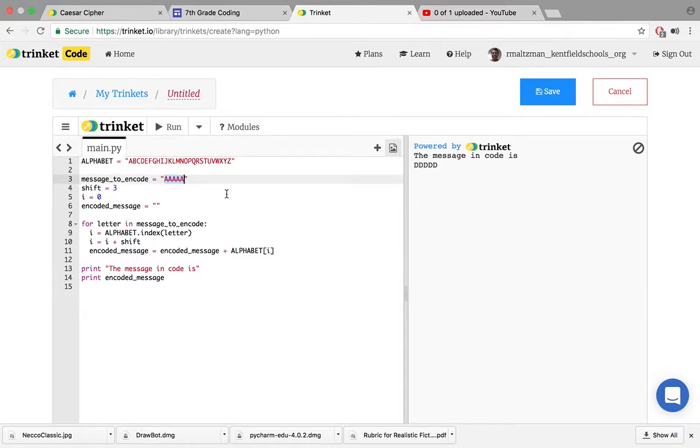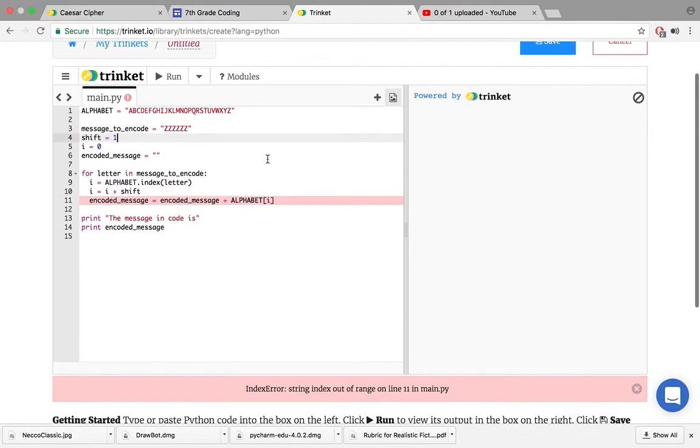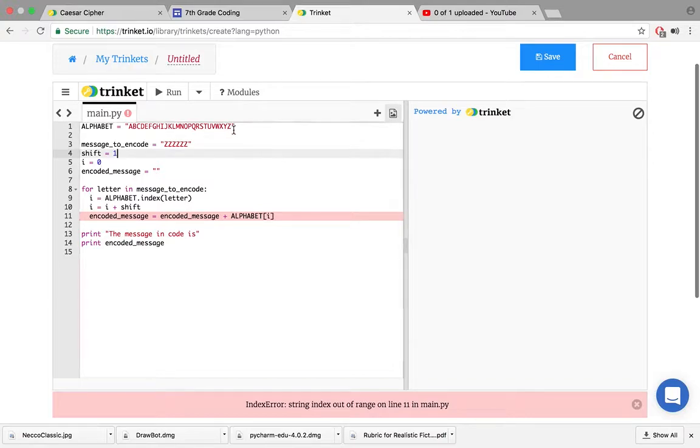Now let's check out what happens when I do this. What if the original message is Z, Z, Z, Z, Z, and I shift it by 1? What I want it to do is become A, but if I run it, I get an error. And my error is string index out of range on line 11. So I'm calling ALPHABET[26], and 26 is over the Z. There's nothing out this way.